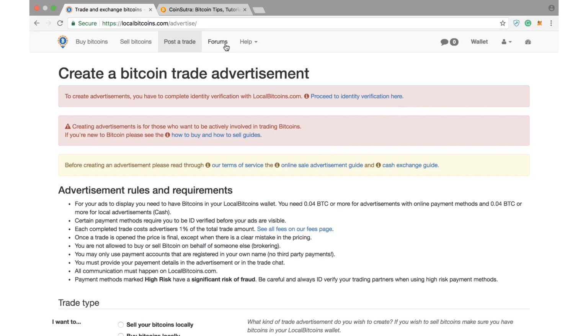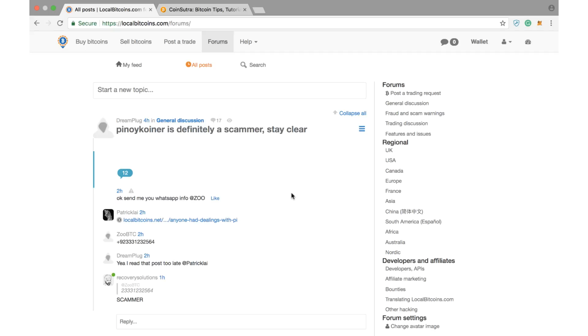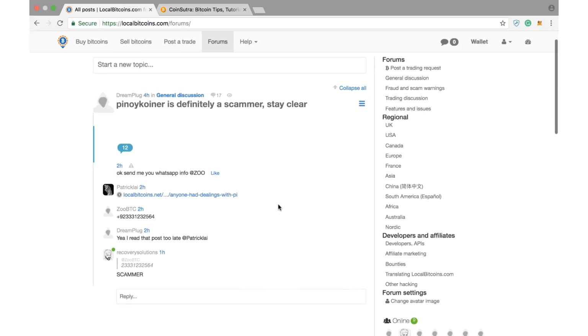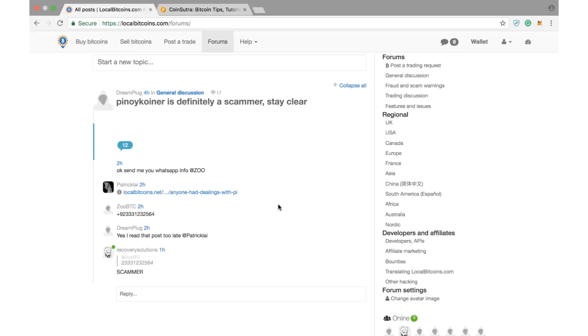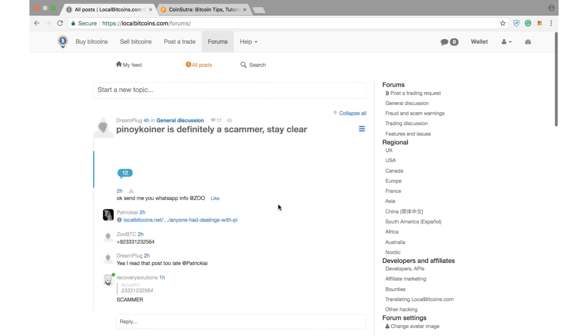And apart from that, the forum option is pretty cool in LocalBitcoins, because here you can discuss how the LocalBitcoins service is acting in your country, in your region, and you can even discuss the feedback about a particular trader and raise a heads up that, hey, don't deal with this person because of some possible fraud.